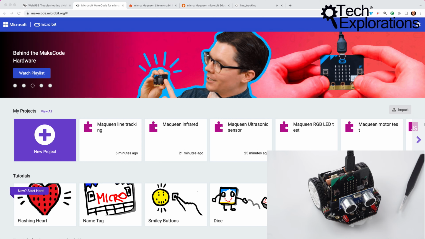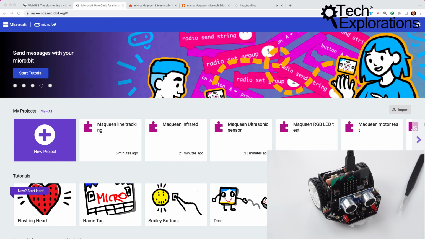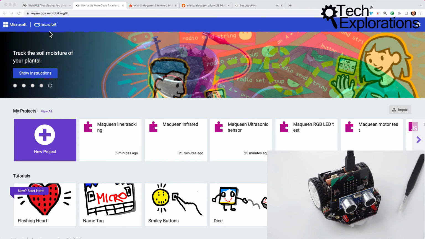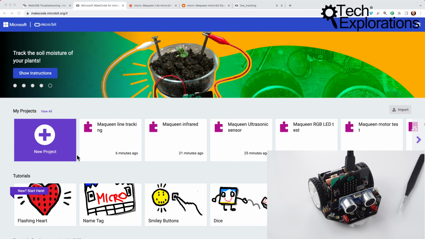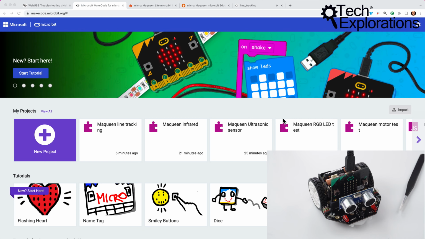Now that we've got the Maqueen assembled, let's have a look at some of its programming capabilities. And the easiest way to go about programming the micro:bit Maqueen is to use MakeCode. So this is an online editor that allows you to program the micro:bit device using JavaScript or a graphical block language, as I'll show you.